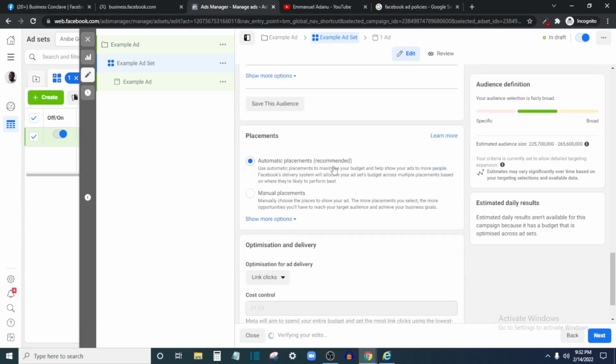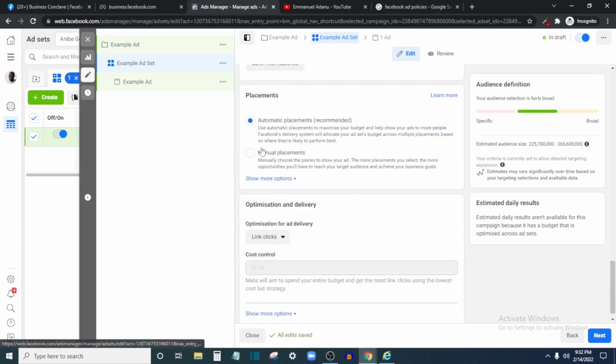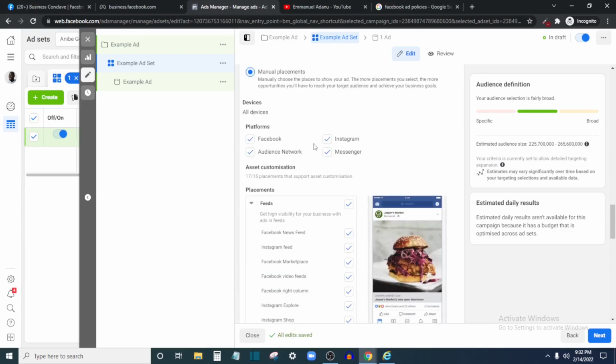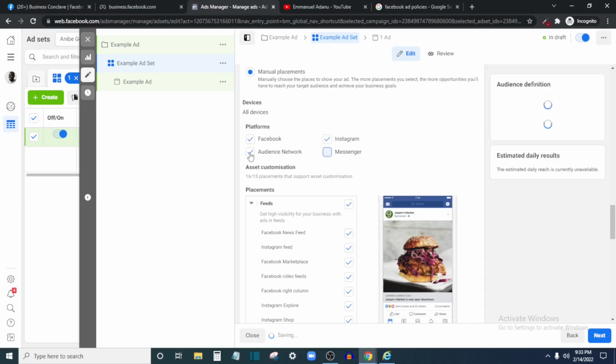Then here you select the placement where you want your ads to appear, right? So you can allow Facebook to do the placement for you. So what you are saying is Facebook should send your ad to the places that bring you the best result. Or you can select where you want your ads to show up. Is it on Facebook, or you want to go to Instagram, or audience network, or messenger, right? So wherever you want, you can choose just one, or you can go with Facebook and Instagram.